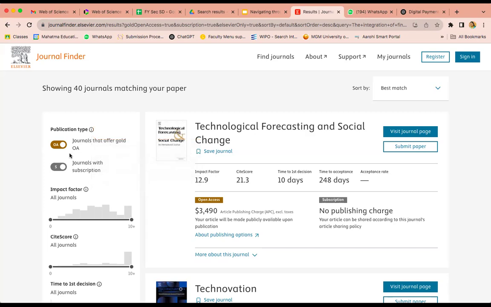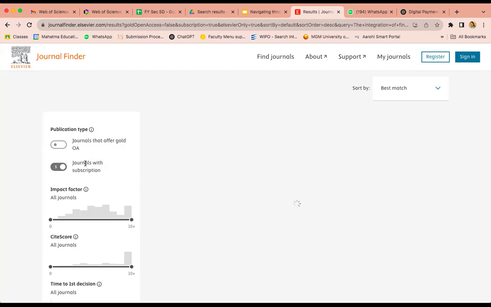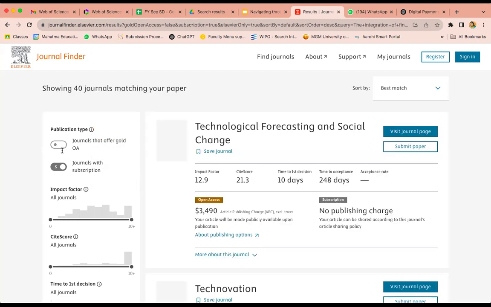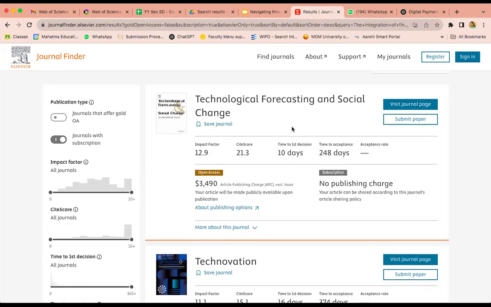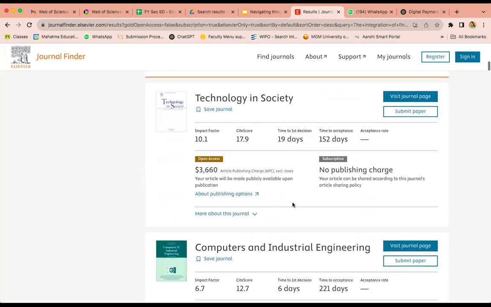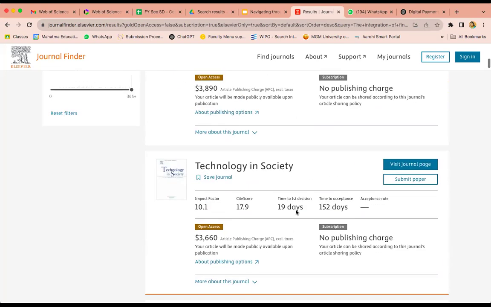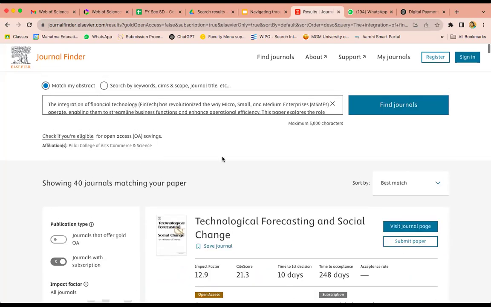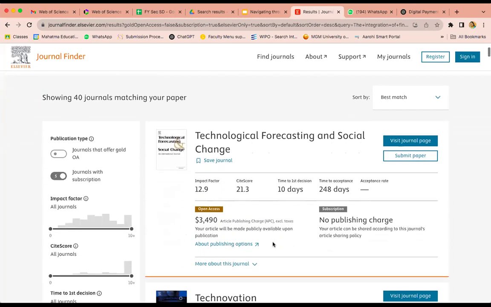If I don't want journals only for gold open access, then I can just switch it off, and it will give me only those journals which have the option of subscription. So you can see there are now these many journals which are relevant to the abstract that has been given to me.